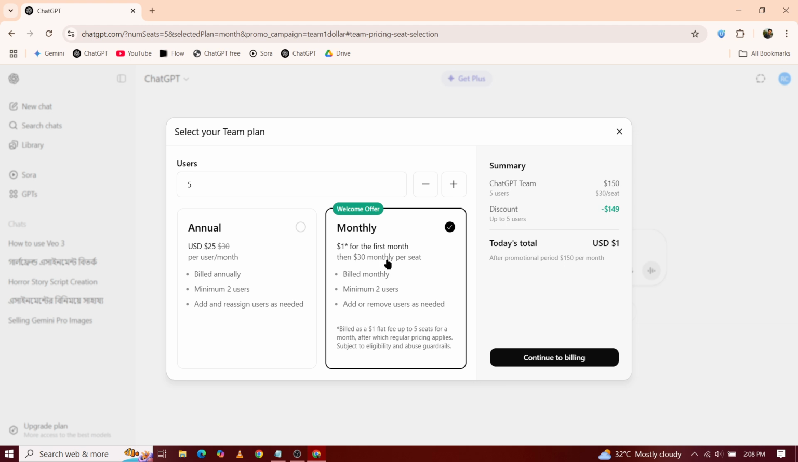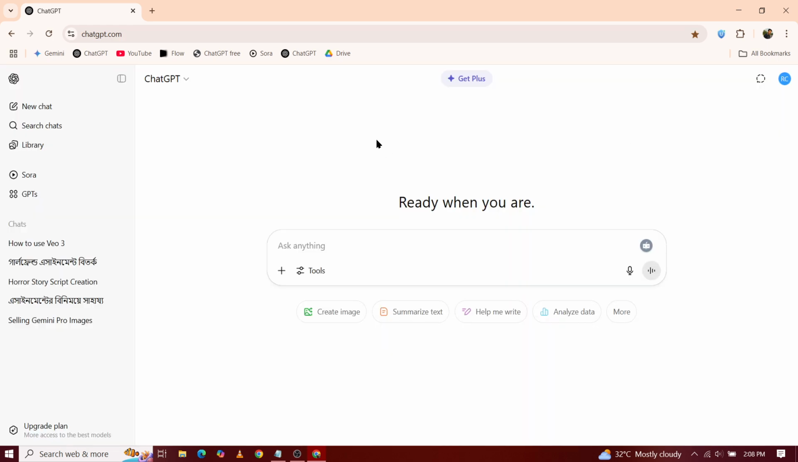You can add up to 5 people in this account and they will get the same features. If you want to purchase, just complete the payment and you'll be ready to go. I already have a Plus account, so I'm not subscribing to it.